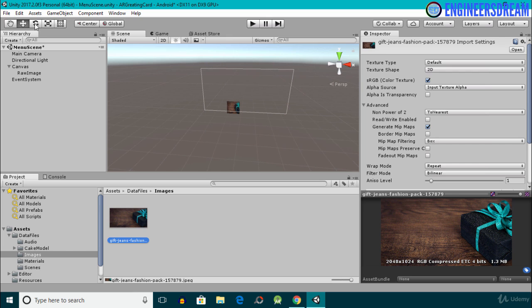So to center this image on the canvas, I'll select the 2D scale tool. The reason why I'm using the 2D scale tool is because the raw image is a 2D element. And whenever we work with 2D components like images or canvas, it is a good idea to use the 2D scale tool for positioning or scaling the components.